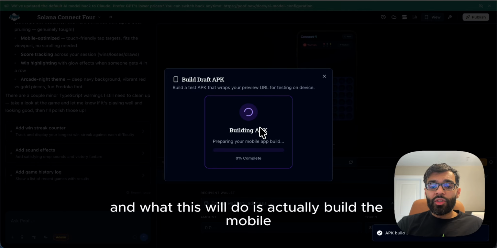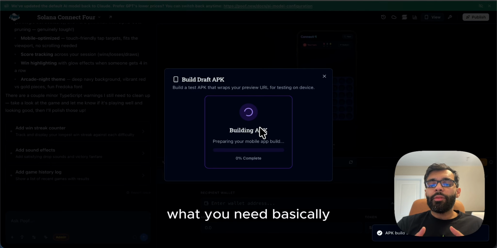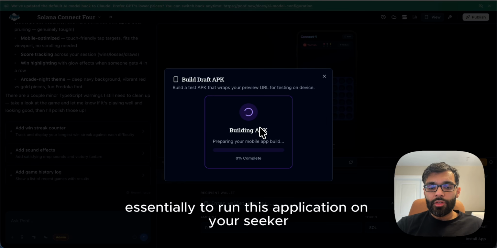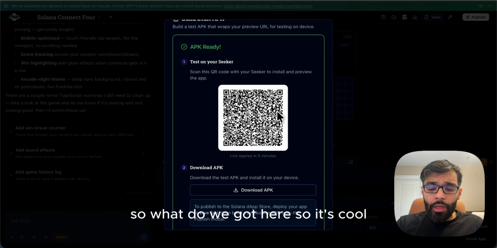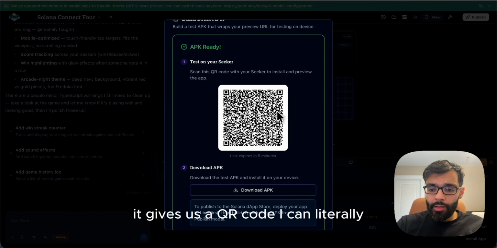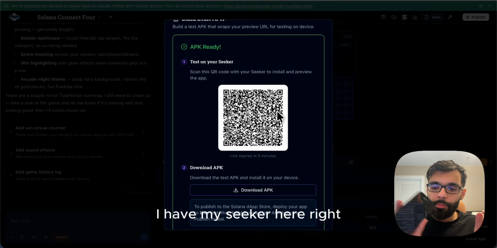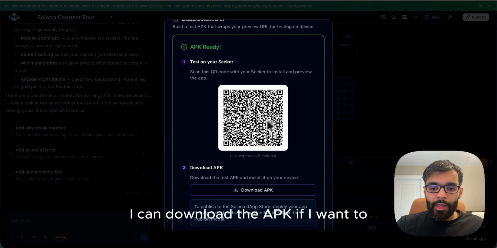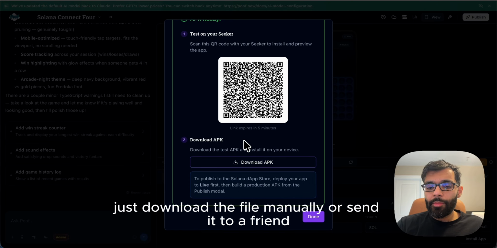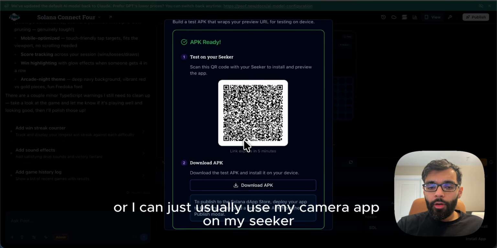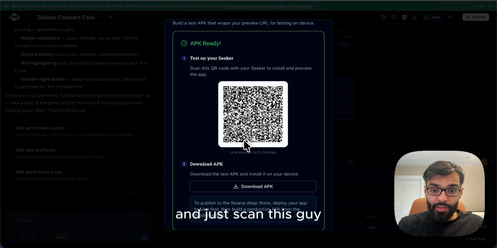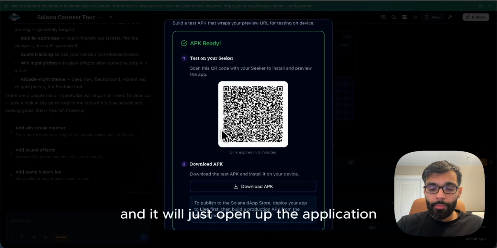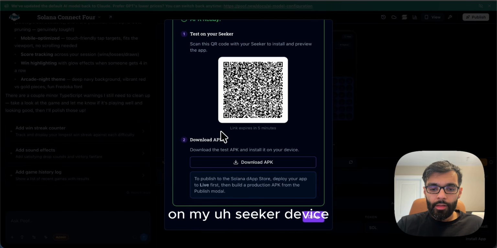And what this will do is build what you need to run this application on your Seeker. So let's give it a second here. And here we are. So what do we got here? So it's cool, it gives us a QR code. I have my Solana Seeker here, right? I can download the APK if I want to just download the file manually or send it to a friend, or I can usually use my camera app on my Seeker and just scan this guy and it will open up the application on my Seeker device.